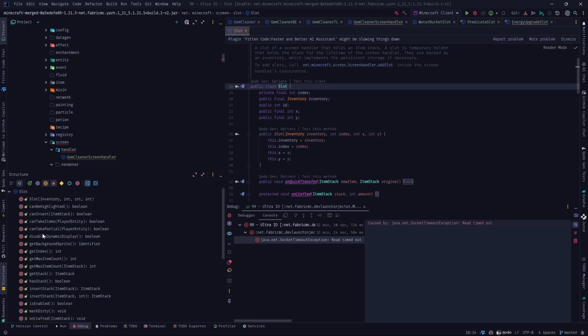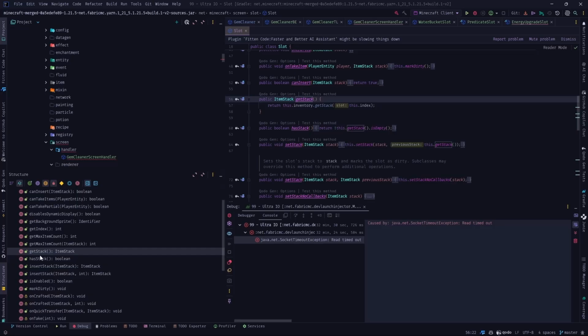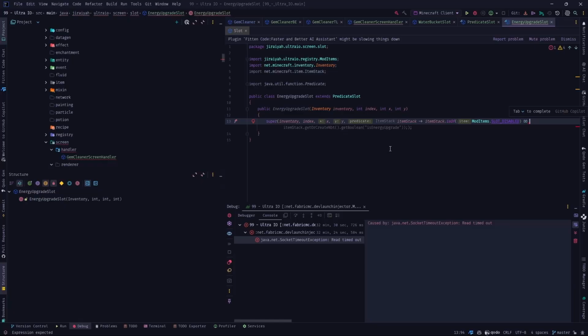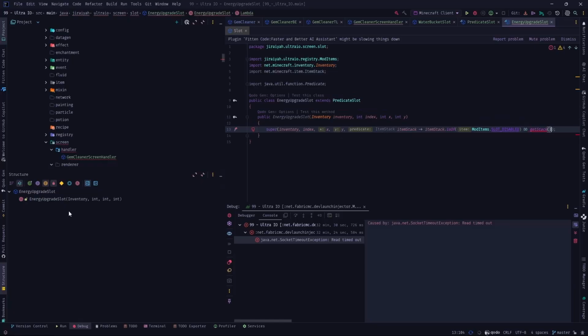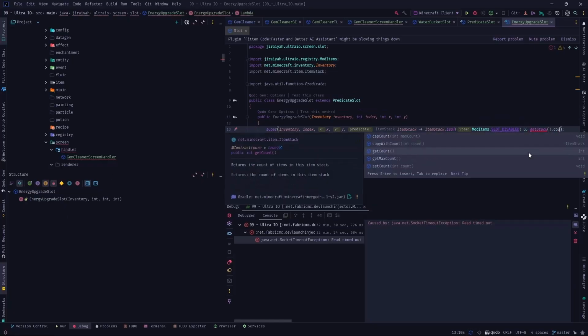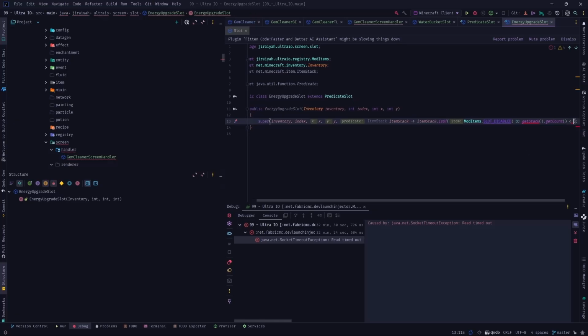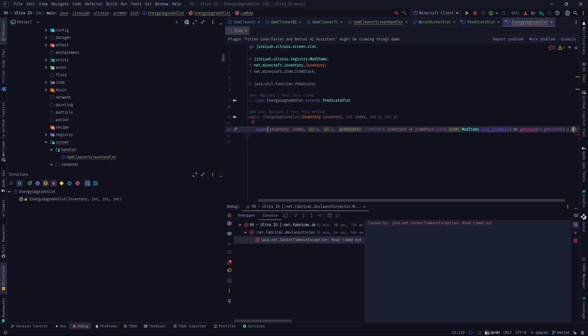Can insert, we are actually not interested in that. Get a stack. So it will present the stack of the slot as it is right now, and I will say get stack that is related to the slot dot get count is smaller than 2. So I can add one more on top of it and it will become 3.